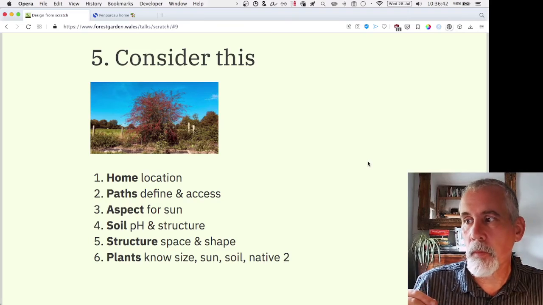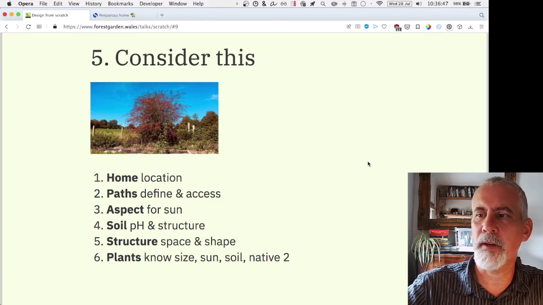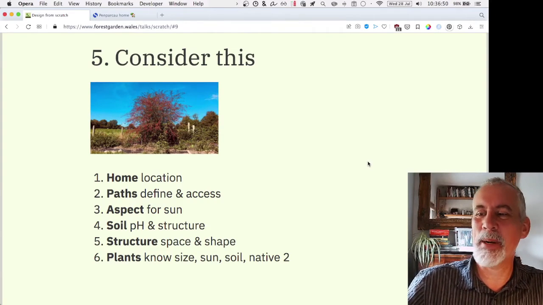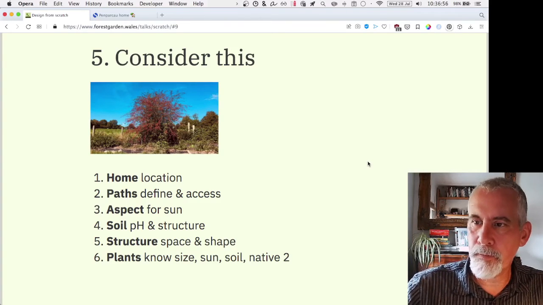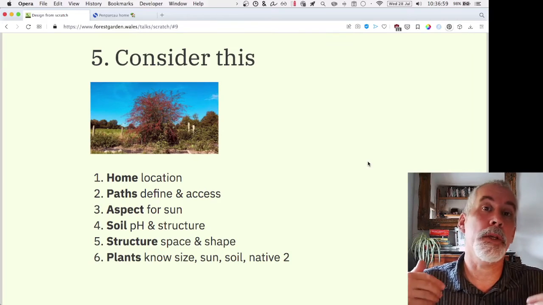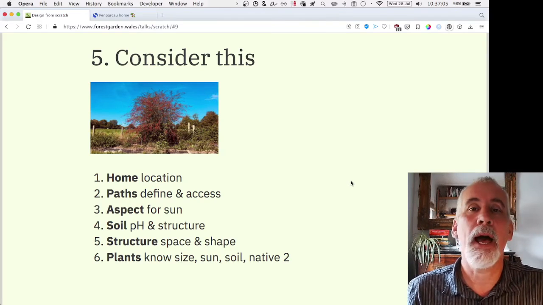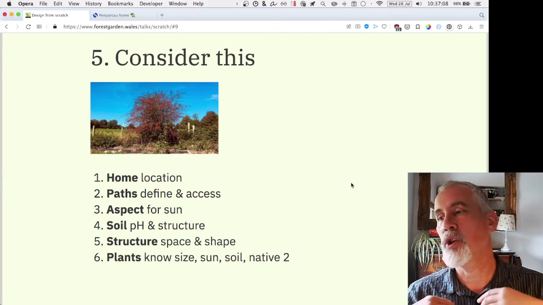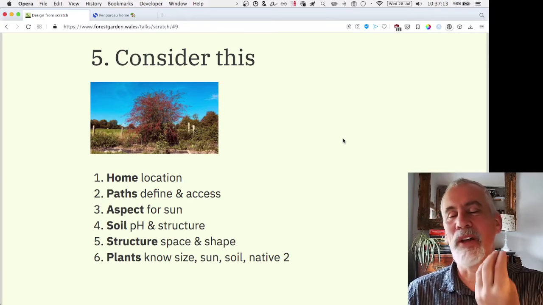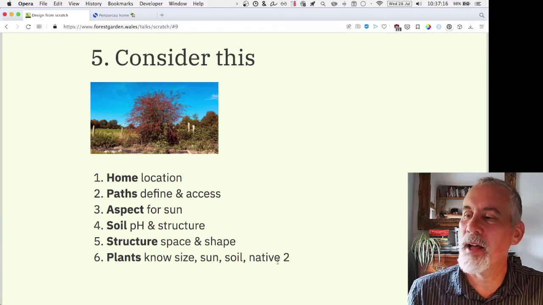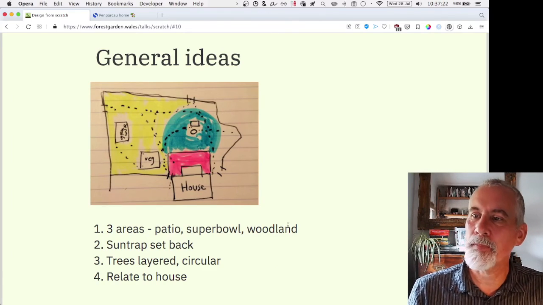So thyme, in my experience, I've put it in some compost, and the thing won't grow. So I need to not use such rich compost. So with soil, pH and structure, once you know what it is, you can amend it, or you can plant something suitable. And then the structure, the space and the shape of the garden, this is what I'm saying about being there. And then plants, this is an ongoing process: know the size of your plants, if they're native or not native, how much sun they require, and how much moisture they require. Okay, so the general ideas then, three areas.